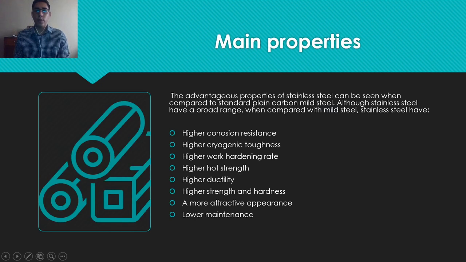There are plenty of advantages that stainless steel has when compared to the standard plain carbon mold steel, which is commonly used, and here are some of them. Higher corrosion resistance, higher cryogenic toughness, higher work hardening rate, higher hot strength, higher ductility, higher strength and hardness, a more attractive appearance, and lower maintenance, which is really important.